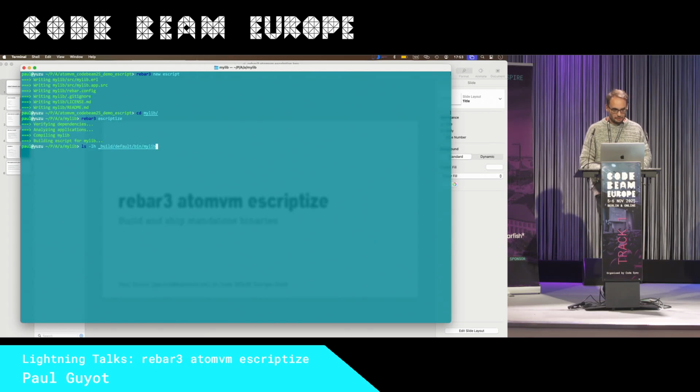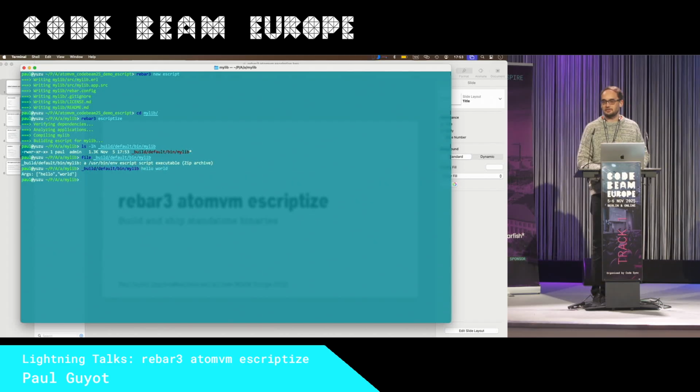And if I look at the binary, it's only 1.3 kilobytes, because obviously there's nothing there, just a few small scripts. I can run file on it, like this, and I can call it like this, and it works. Okay, so this is the escriptize that everyone knows.